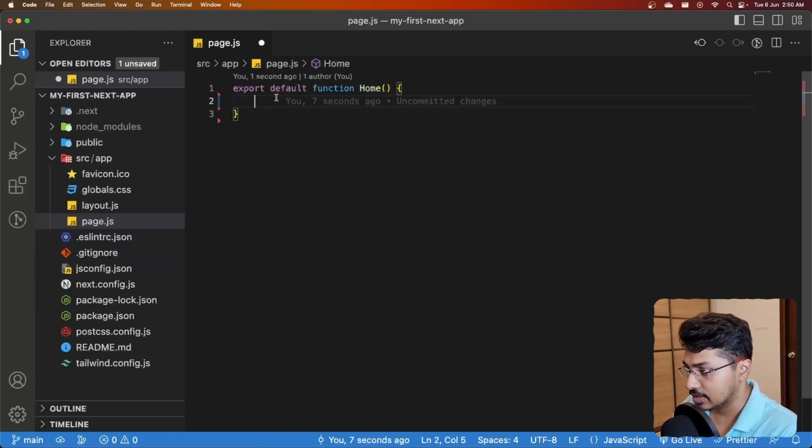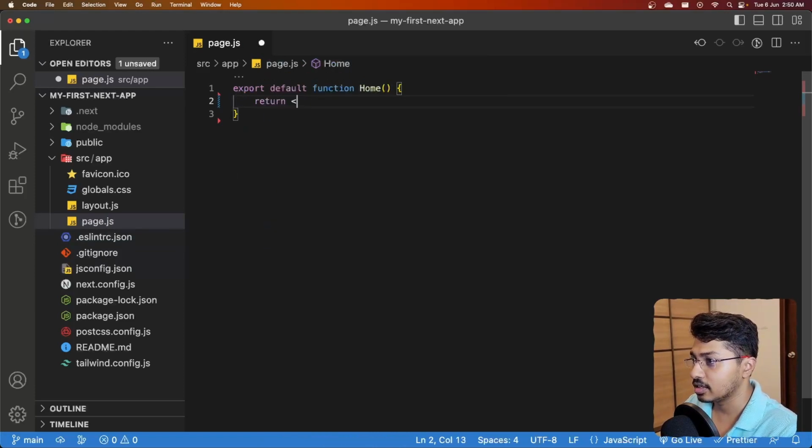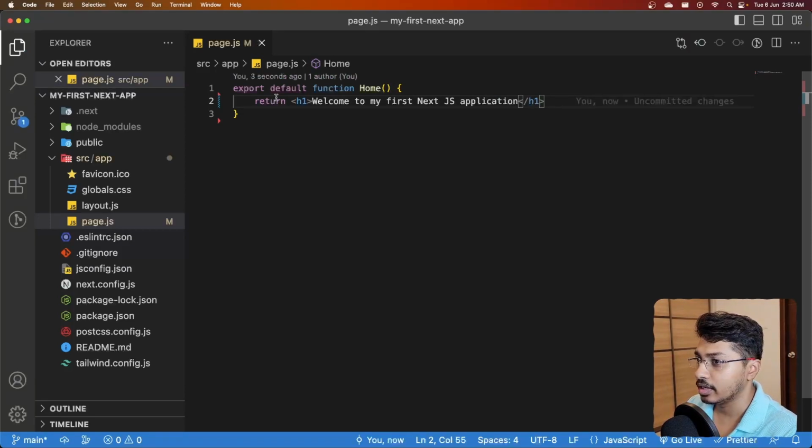Now, as decided, let's write a simple h1 tag inside it, and let's write "Welcome to my first Next.js application", and let's save it and see in the browser. And here you can see "Welcome to my first Next.js application". This is the home page we just modified.